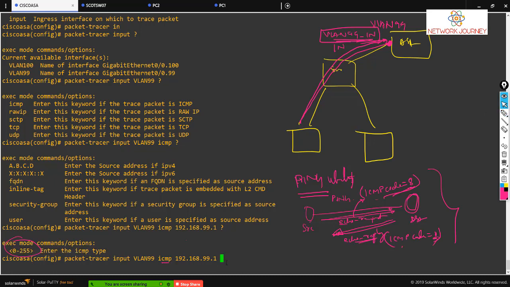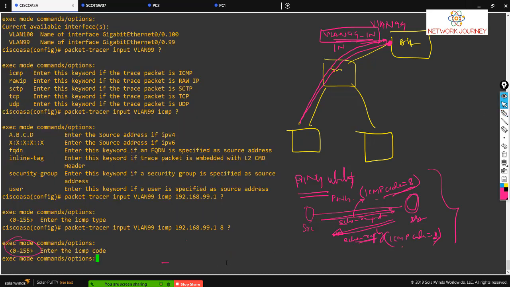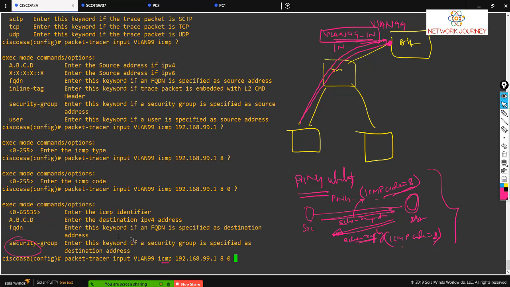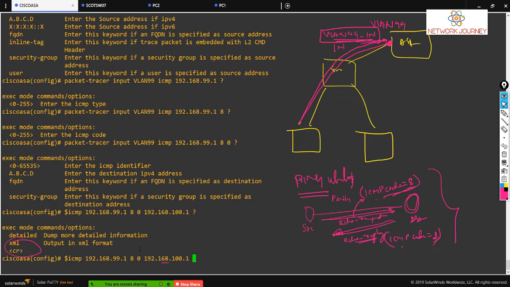So I'm going to do the same thing. I'll enter my code as 8. Once again, when I do question mark, it's going to ask me the ICMP code, and that's 0, for one side and then the return traffic. Now let's do question mark. Now it's asking me for the destination. And what is the destination? It's 192.168.100.1. If I do question mark, that's enough for me. Let's check now what output I get from this packet tracer and how it helps me.